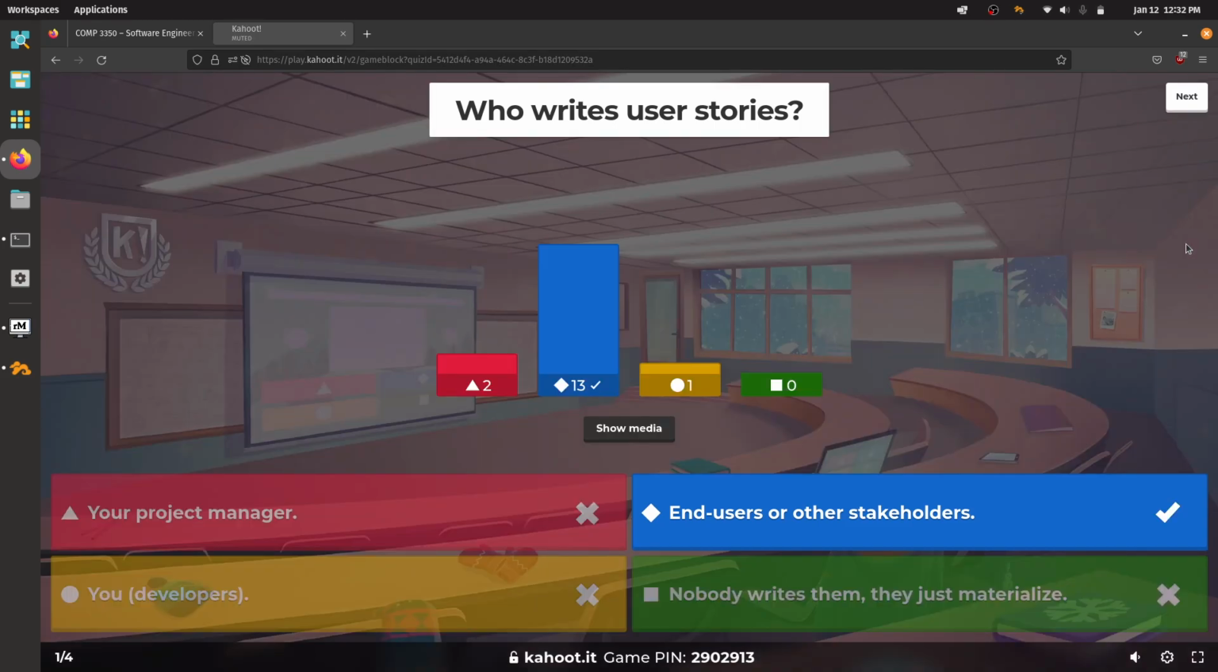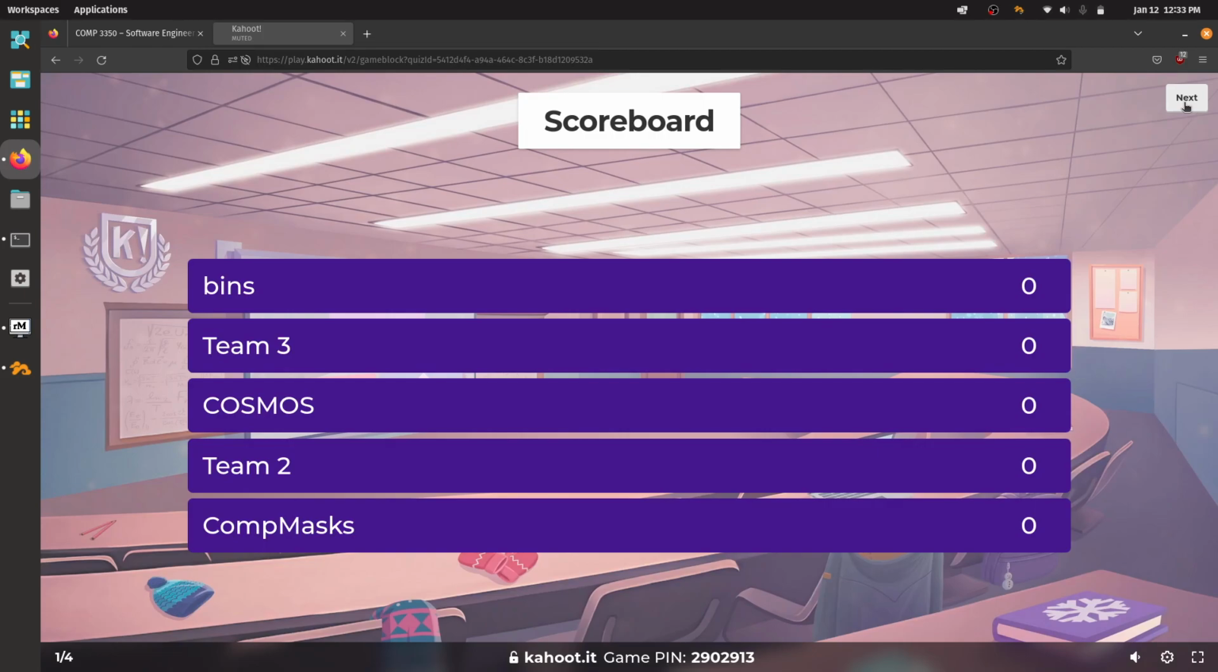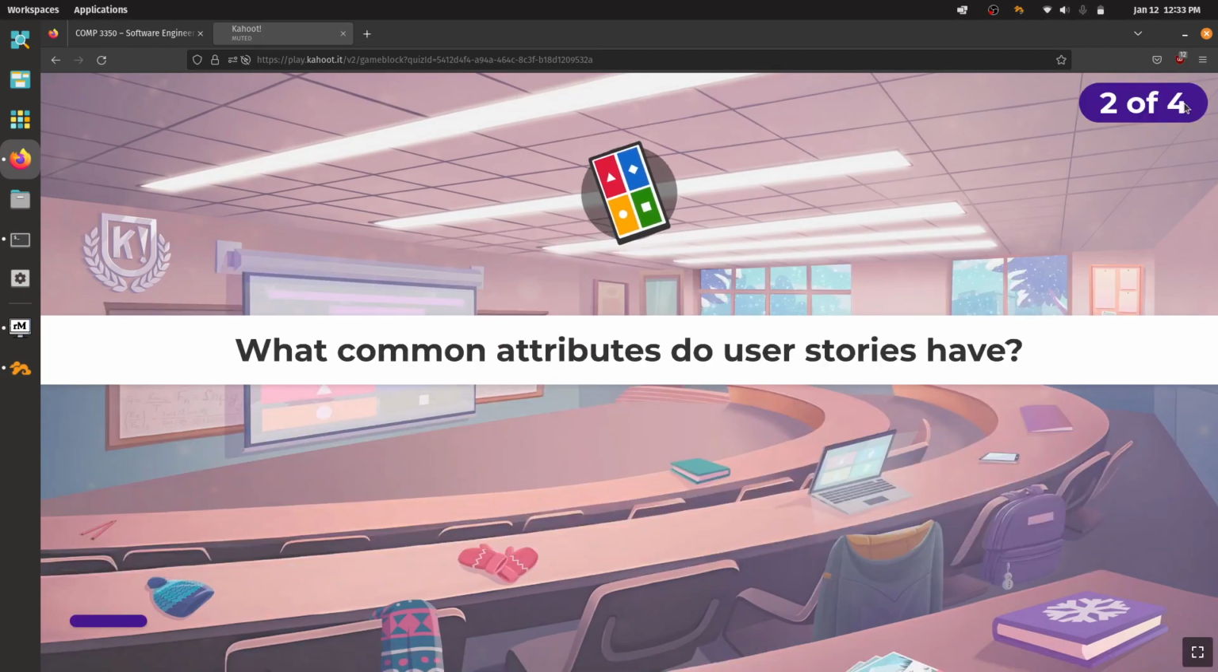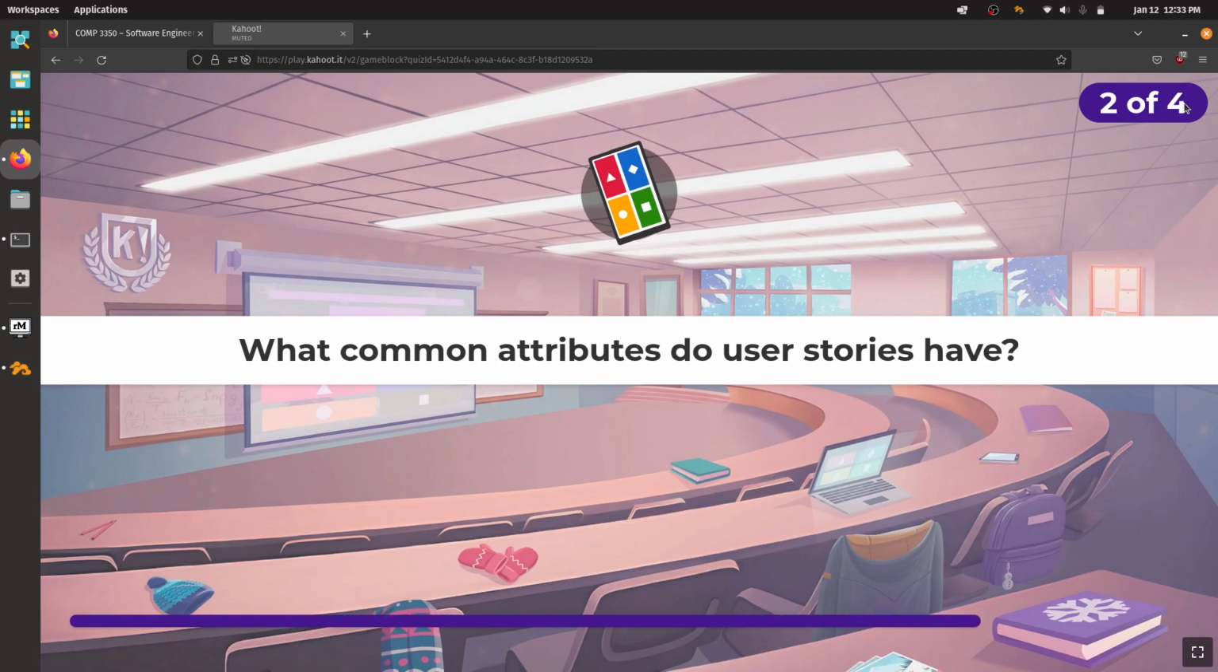All right, great, excellent. Typically, it's end users or other stakeholders. This term, you are the end users or other stakeholders, so you will be writing the user stories technically, but in practice, this is something that end users or other stakeholders do. It's not exciting until we get closer to the last one.